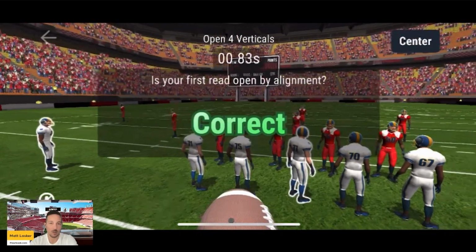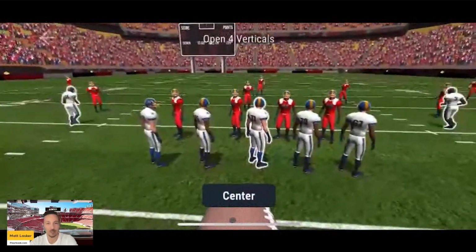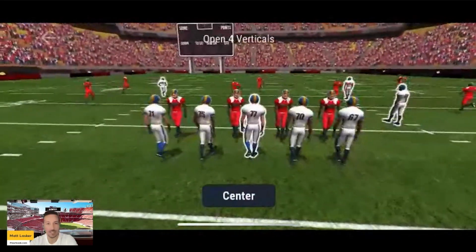Watch the ball. This is what we want our quarterbacks to be keen on. What does the safety do? Okay, he goes to his left, so I'm going to snap that ball out there to my first read, and I'm going. I'm off to the races.